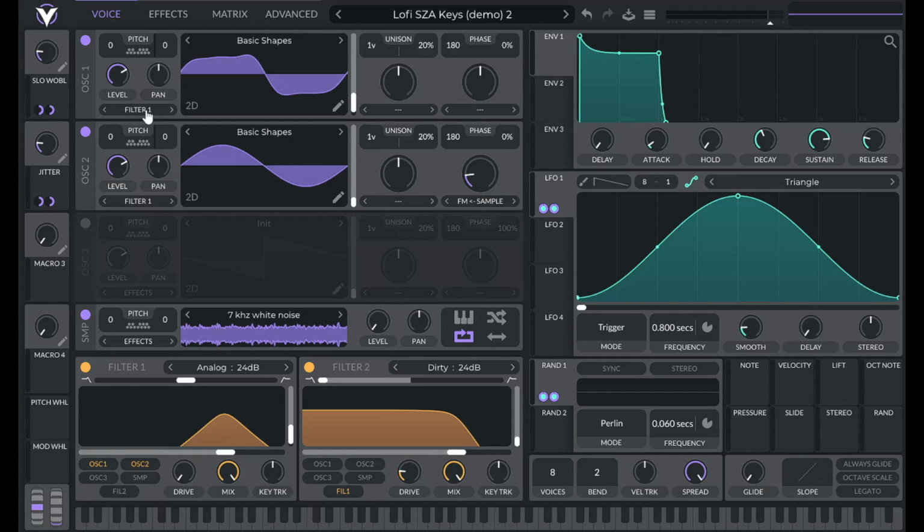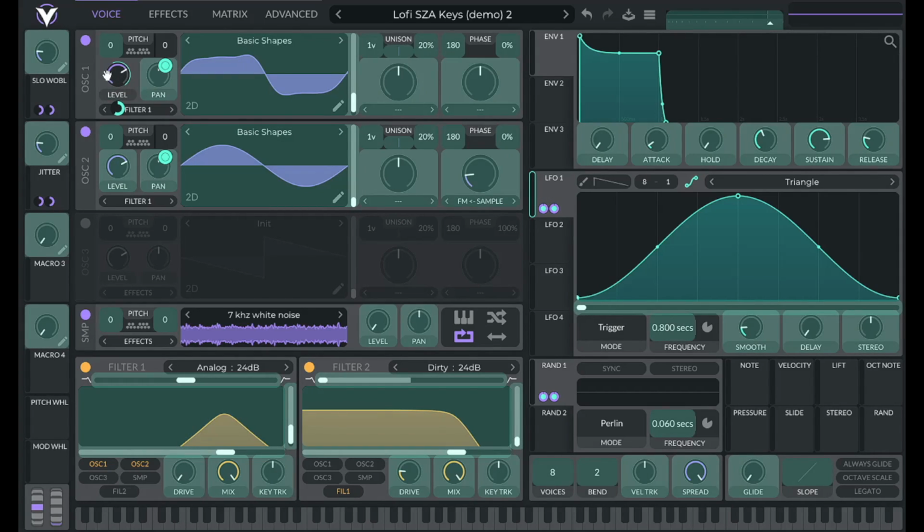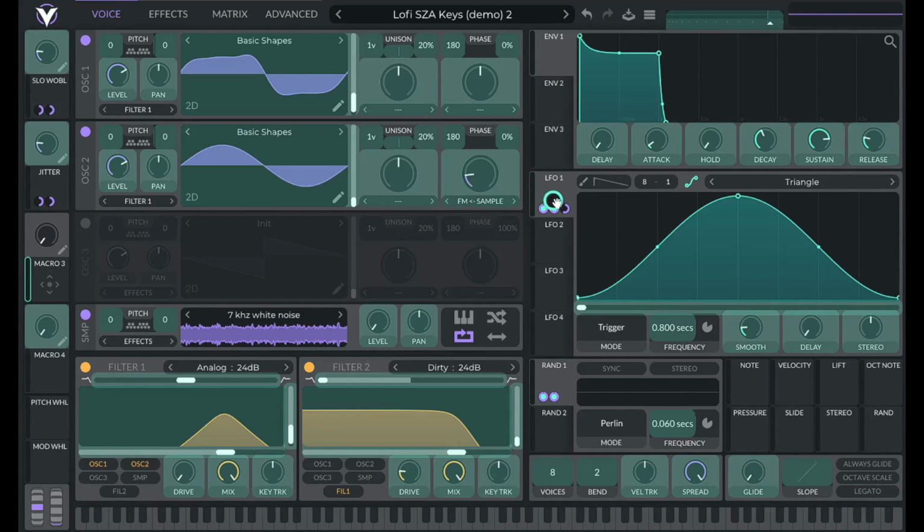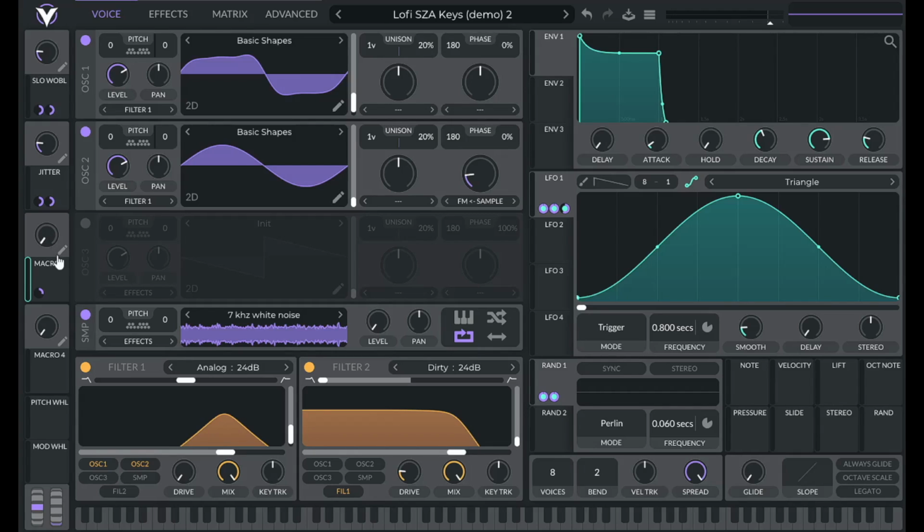But I'm going to take it a couple steps further. I'm going to use LFO 1 to also control the amplitude of oscillator 1. So I'm going to hold shift and drag this over to the level of oscillator 1. And then I'm going to drag over macro 3 to control that. And this will basically just be tremolo. For the tremolo, let's set this to 0.4. Let's hear that.